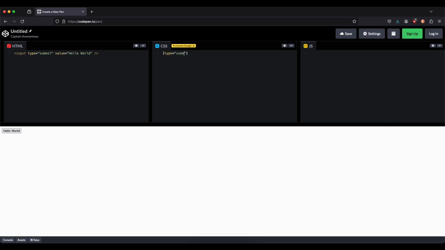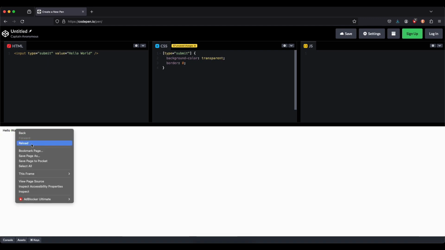I'm going to use the attribute selector to target any element that has a type of submit. First, I want to remove the background color and the border. On second thought, I'm just going to set a different background color.